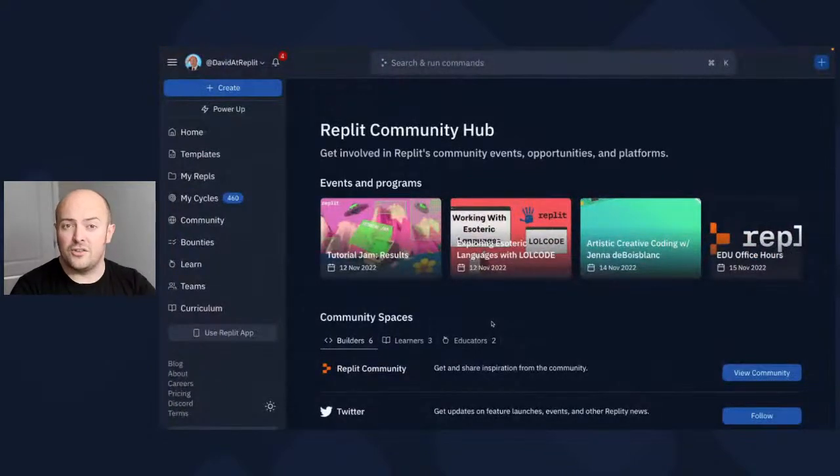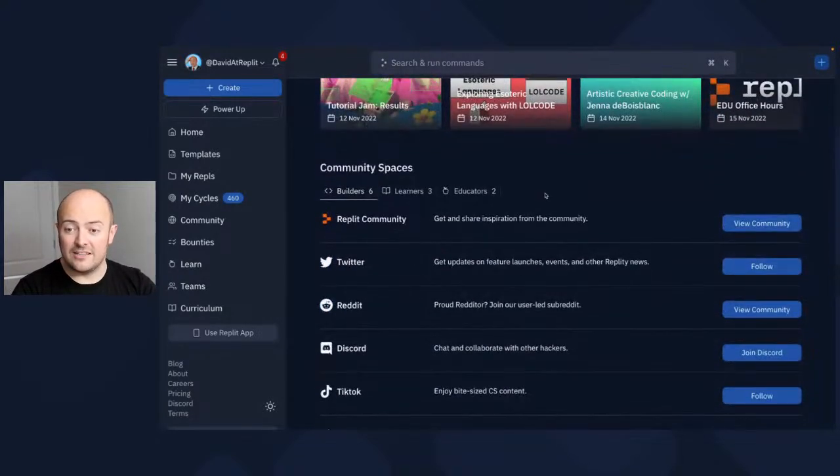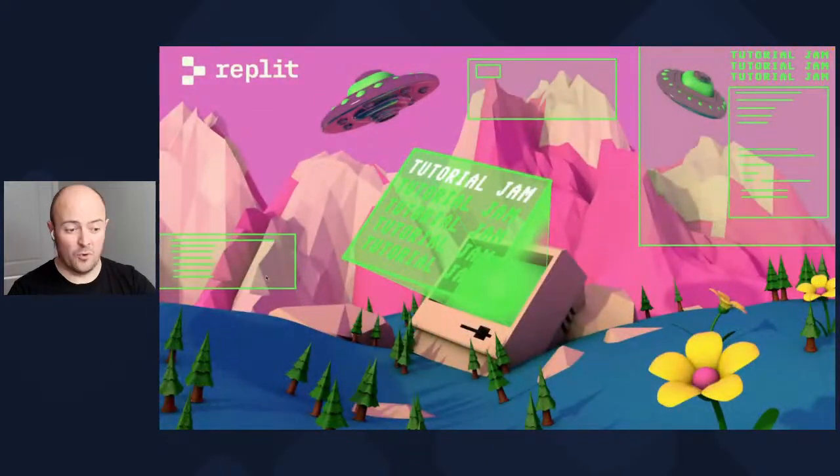We're trying to make sure the community hub is the source of truth for all the events that we've got coming up. So if you do want to check there, as well as finding links to all our community spaces for builders, learners, and educators, so you know exactly where to go if you want to communicate with other like-minded people or find out a little bit more.